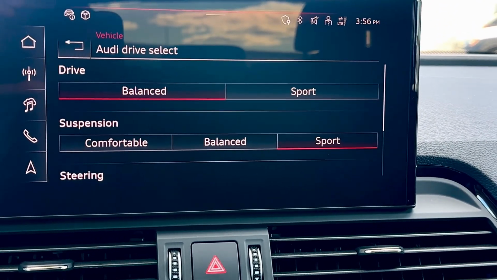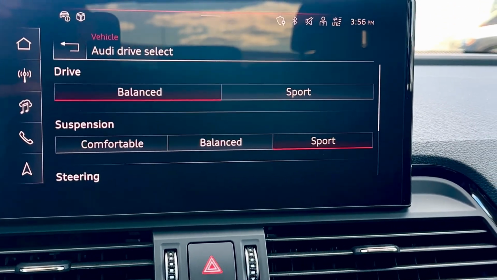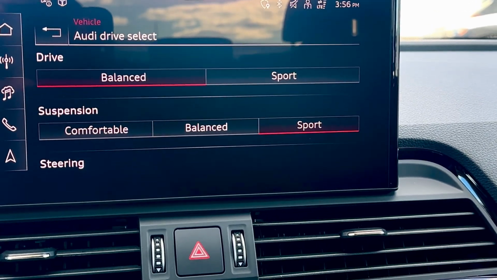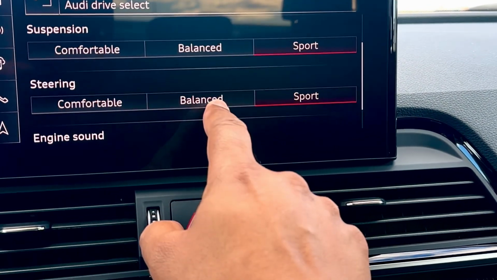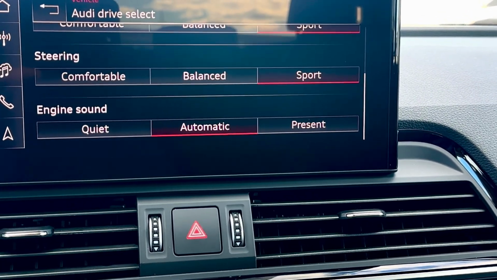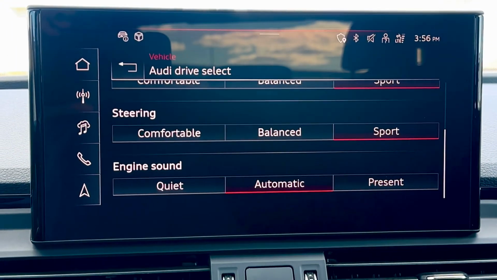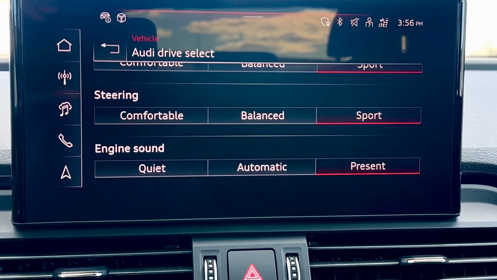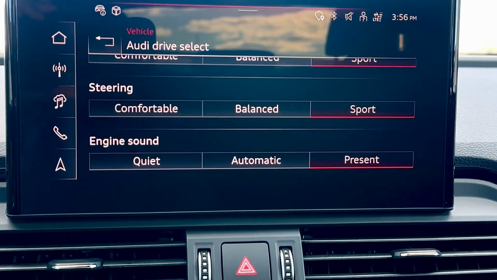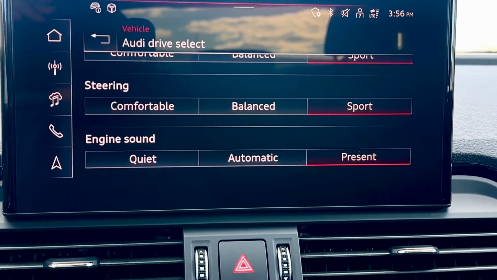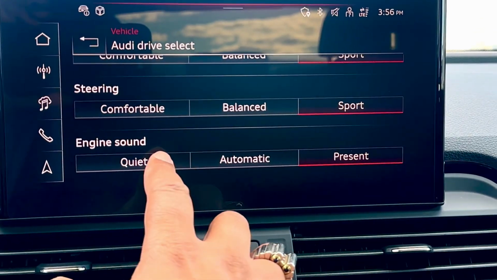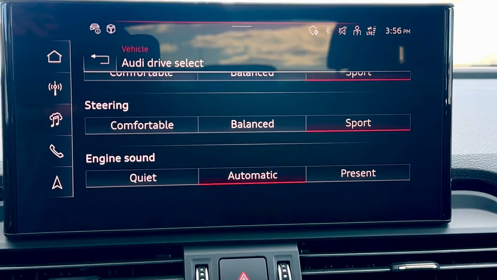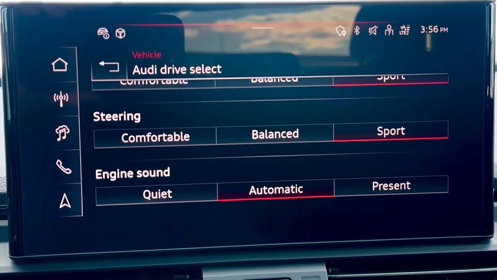This is an S model, so I'm in an SQ5. You could be in an S5 or RS5 or any one of the S models, and you'll have this type of setting here. Now if you want to change the exhaust note, make it quieter or make it more present, you can click that, and that will increase the volume and the throttle noise that you'd like from a sporty exhaust. If you want to quiet it down, you can do that. And if you just leave it on automatic, depending on how you drive, it will actually change the exhaust note.